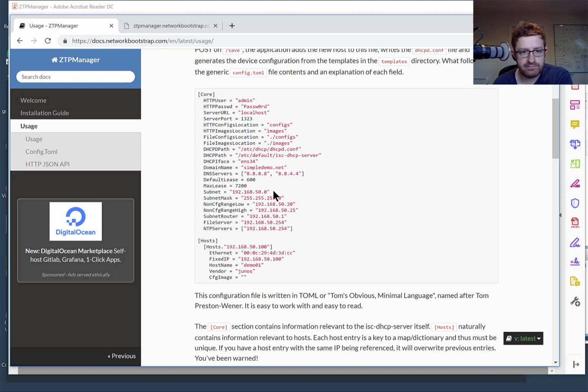So that's what they're for. The rest of it, other than these four, is self-explanatory. We've got the DHCPD location, which is the location of the dhcp.conf file. Now, I've pinned this ZTPManager application to use a very specific version of the isc-dhcp-server, which means I know by default where those files are.